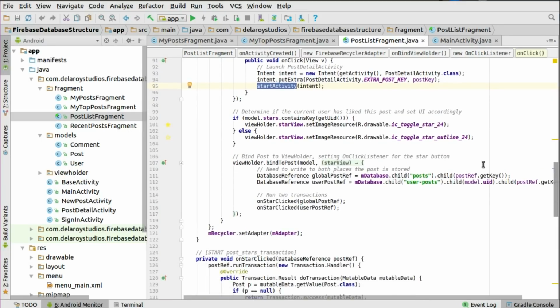Now you need to determine if the current user has liked this post and set the UI accordingly. Now if the stars contains the key of the get UID of that user, you have to make this toggle, which will actually show the deep yellow star, else it's going to show an empty. That means none has been liked.